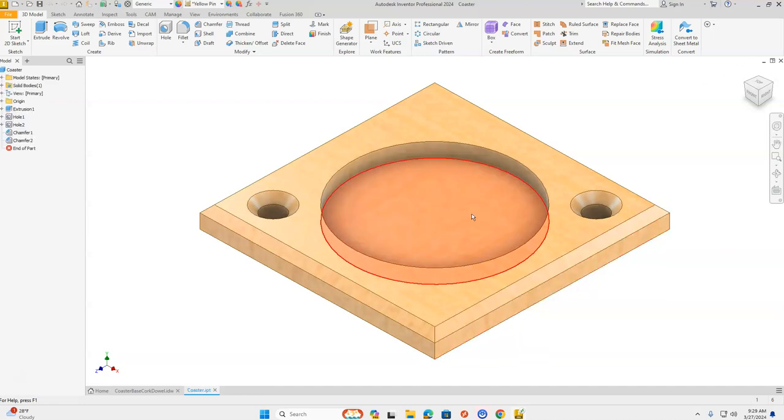That is awesome. You've created all the parts. The next step is you're going to move on to the assembly and the assembly video. See you over there.